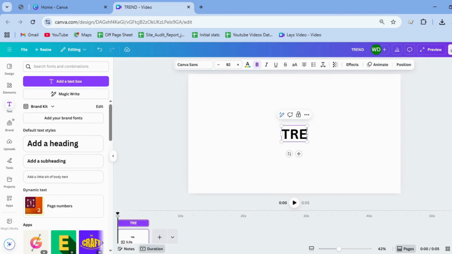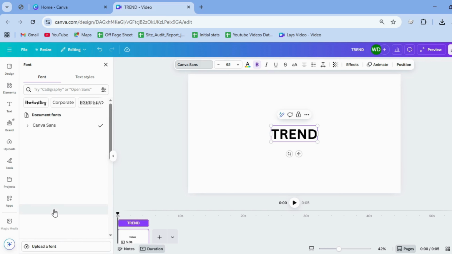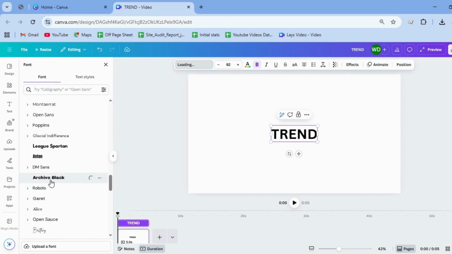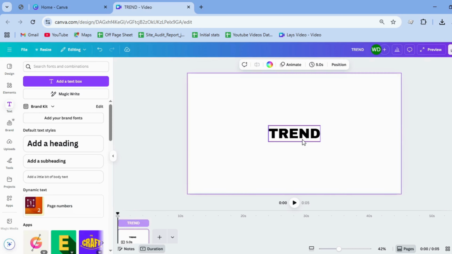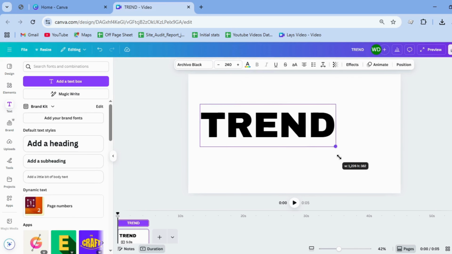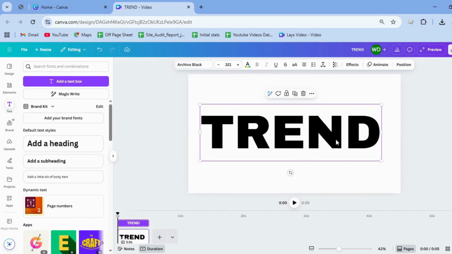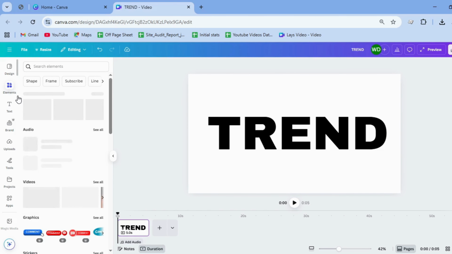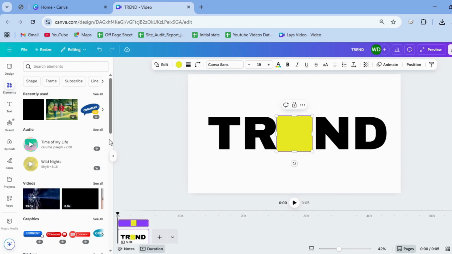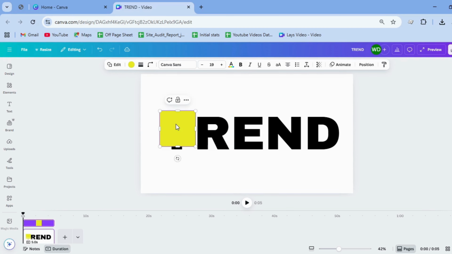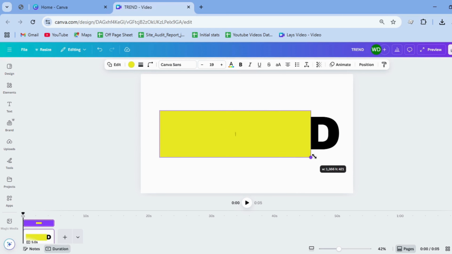Let's add some heading and change its font to a cheap black. Increase its size. Place it in middle. Now click on elements. Let's select this shape. Now increase its size and place it over the whole text.